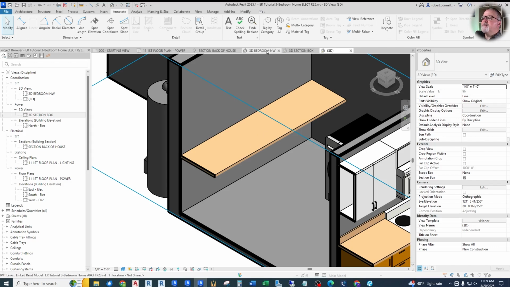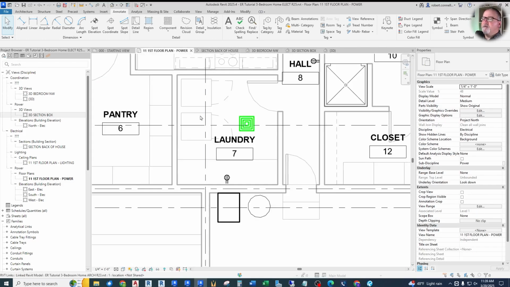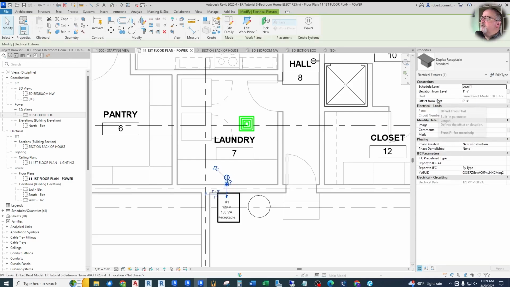I can't see it. So let's go back to the floor plan. How can I raise that up? If I click on it, the actual elevation from the level is what I want to change. Not the offset from the wall, but the elevation. I want to put this up at, let's say 3'6". Now you can put 3 in a foot mark and put 6 in inches if you want. You can also just do a shortcut. 3 space 6 is understood as 3'6".